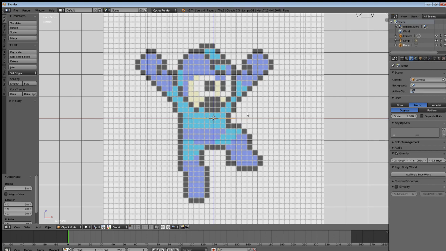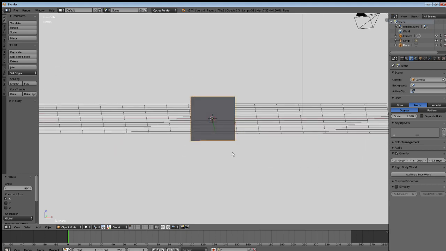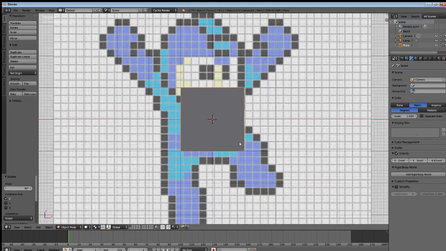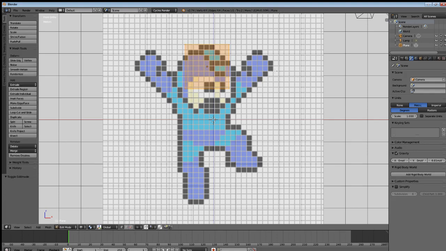Now the plane is sitting flat right now, like this, so we need to rotate it on the X by 90 degrees. That's R, X, 90, enter. So now we basically just need to scale our plane to fit this actual image. So if I go to the top part, I'm just about at the tip of his head.